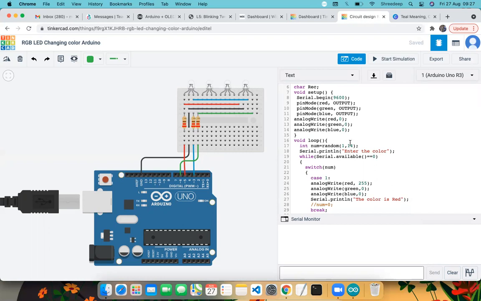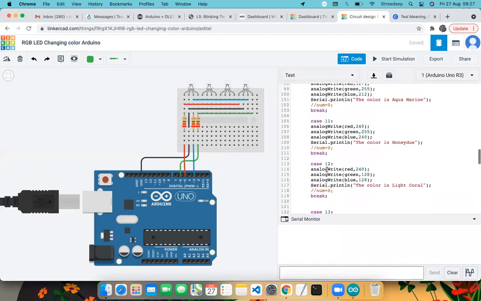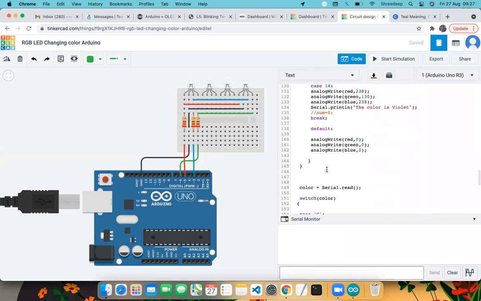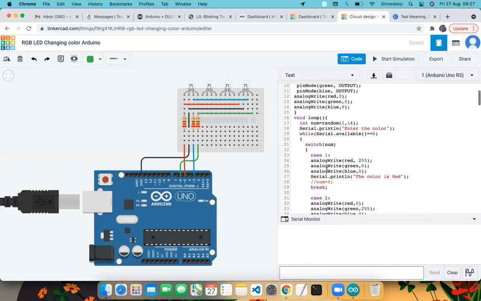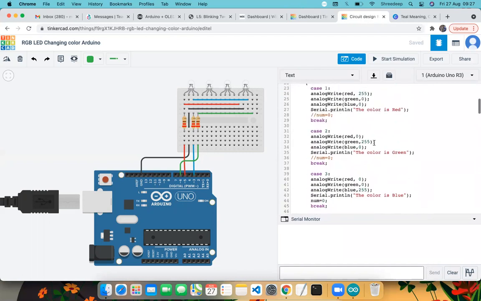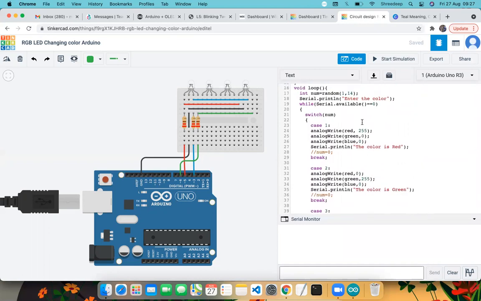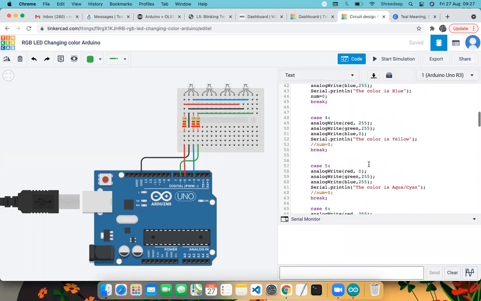Initially, let's say it has chosen a number, 5. Okay, fine. Switch 5 or switch 1. Now I have 14 cases for 14 different colors. That's nothing more than that. So for one it is basically red, then green, blue, which is very simple. Red means you put red high, all others low. Green is high, all others low. Blue is high, all others low.